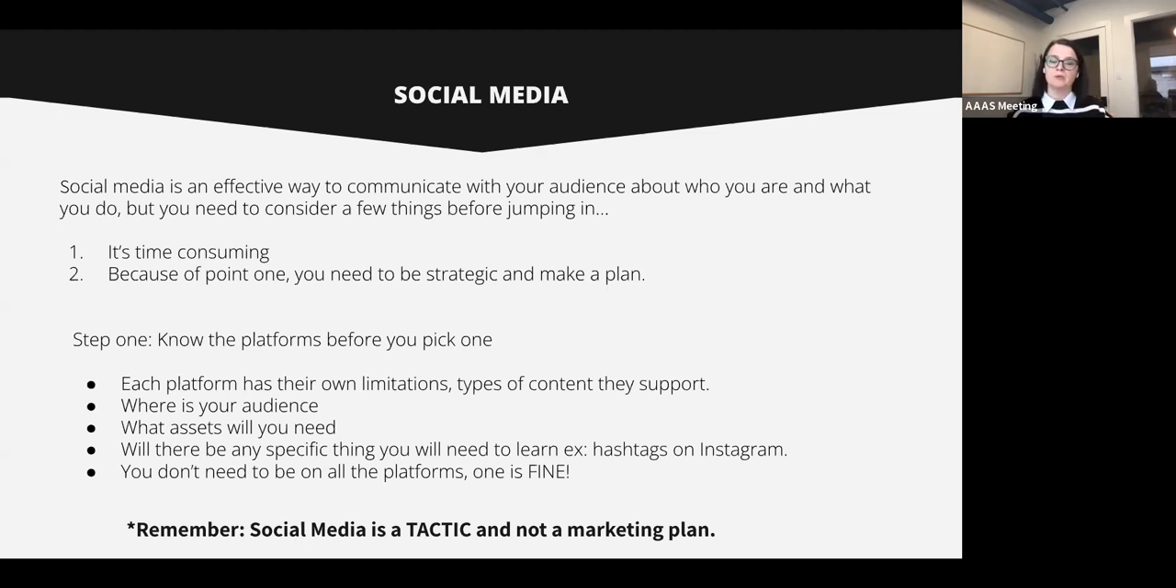But it will help to have this identity of knowing what it is that you want to do and what it is that you want to sell. It will help you plan your content. And because I'm back to point one, because it is time consuming, you need to be strategic and you need to make a plan. So again, what is my unique selling point? What is it that I want to get across? And what is it that my customers are going to find value in? How am I helping them in their day, in their life?